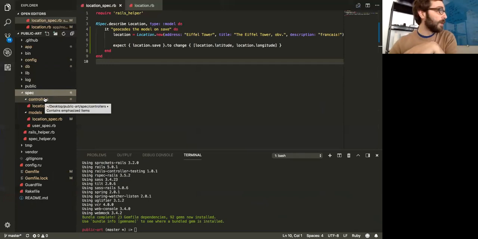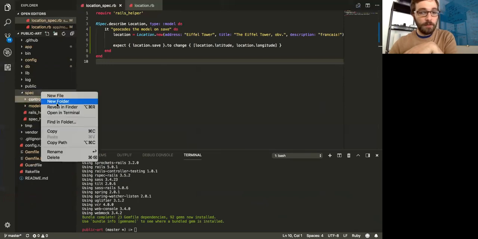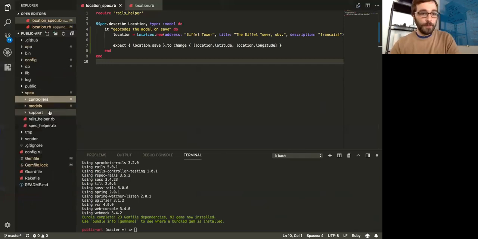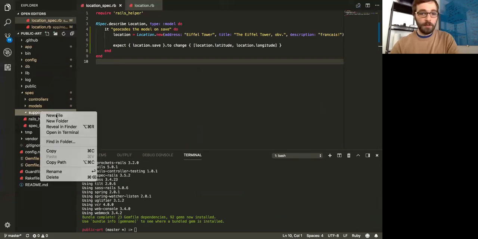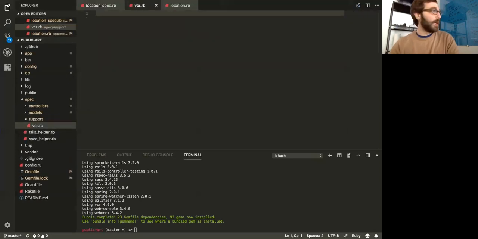Okay, we want to go to specs. I think I want to make a new folder here. Cool, so I'm going to make a folder called support. And then in there, I'm just going to make a file called vcr.rb. And in there, I'm going to put some configuration.